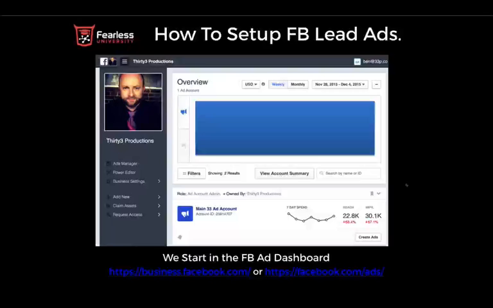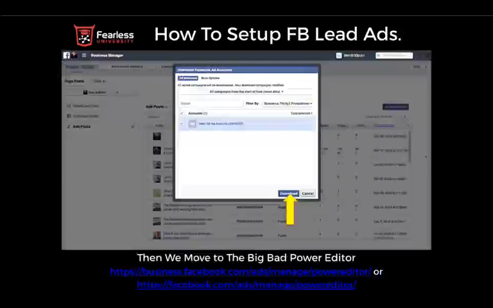We are going to launch, as soon as we get into the ad interface, we are looking for the good old Power Editor. How many of you get freaked out by the Power Editor? A little bit. The Power Editor can still be a little bit fun at times. And here's the idea. Even if you don't like the Power Editor, I'm about to make setting up lead ads in the Power Editor very easy as long as you pay attention.